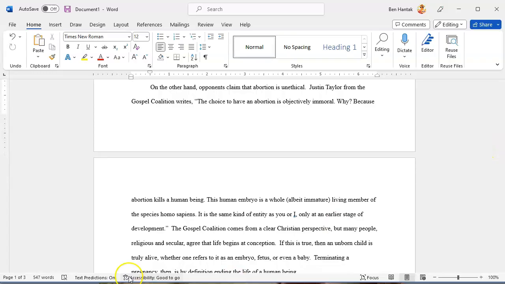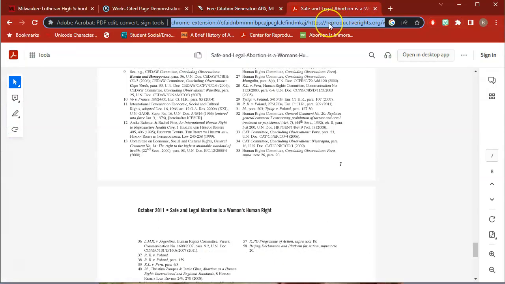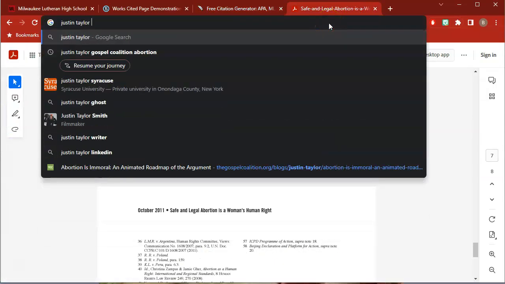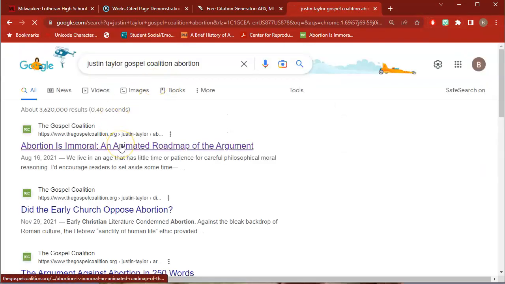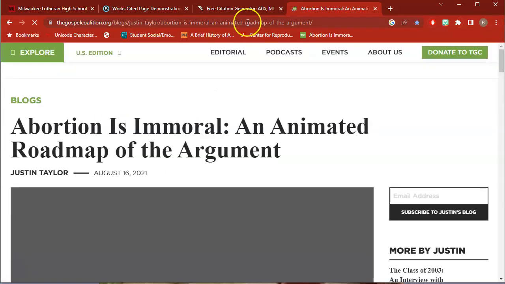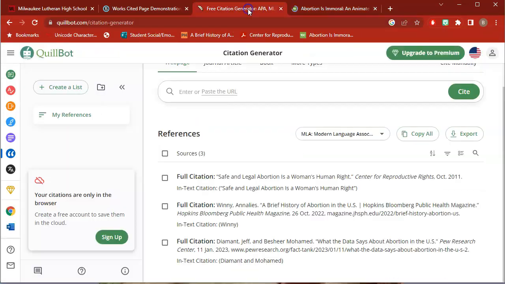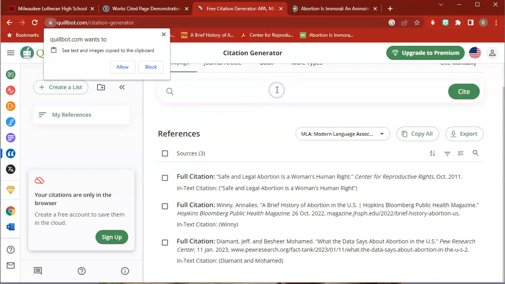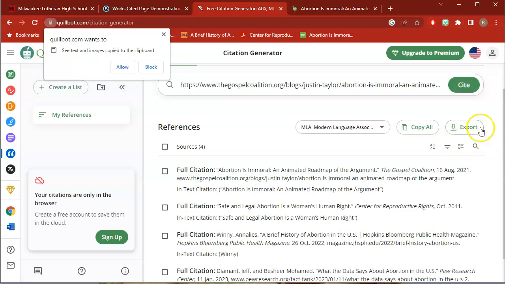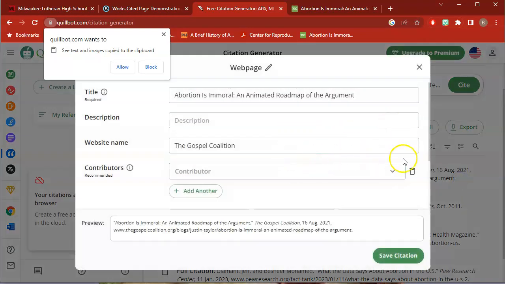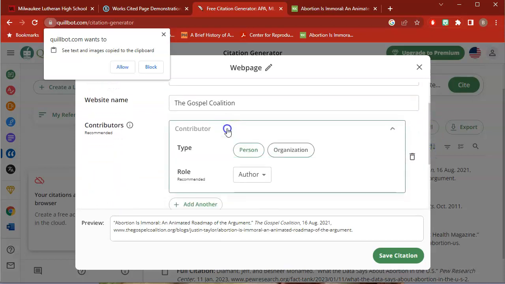Let's see, Justin Taylor Gospel Coalition. That should work. This is the one. I need the article, Control C, the URL I should say. Cite. And once again, it had an issue finding the author. So again, I don't know what's going on with Quillbot today, but I can fix that easily as I go to edit. Just have to add a contributor.